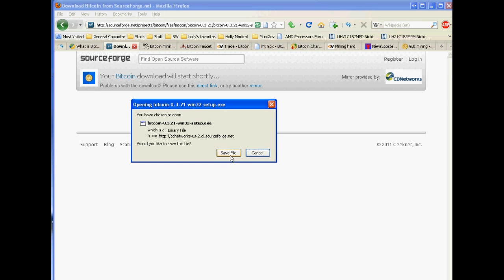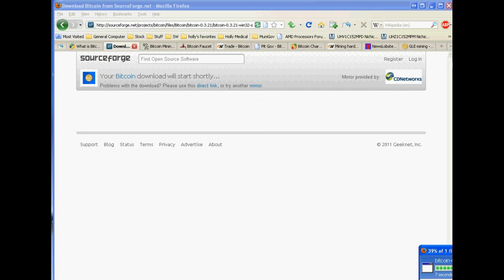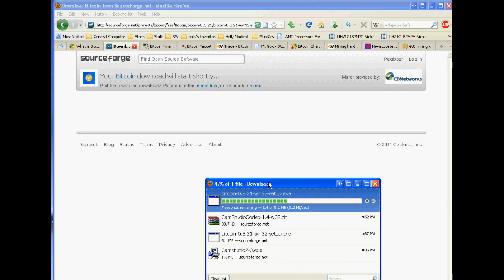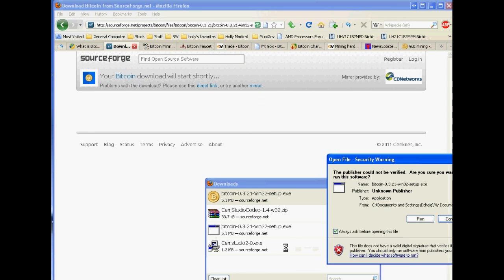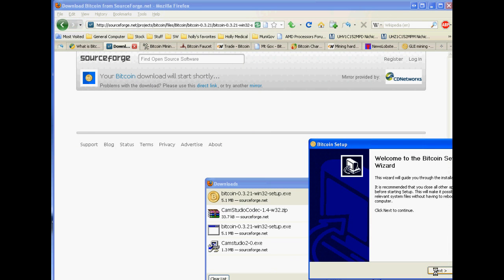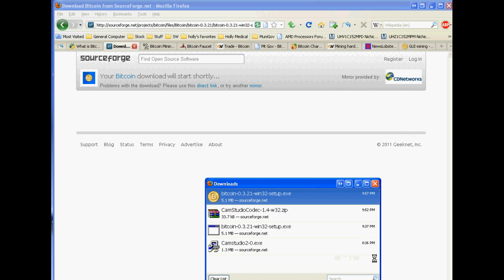We'll go to SourceForge and save the file. Save it wherever you want to. And then it'll download here. All right, so I'm just going to go ahead and open it here and run it. It installs like anything else. I've already got Bitcoin installed, so I'm just going to hit cancel here. And then we'll take a look at the Bitcoin client itself.